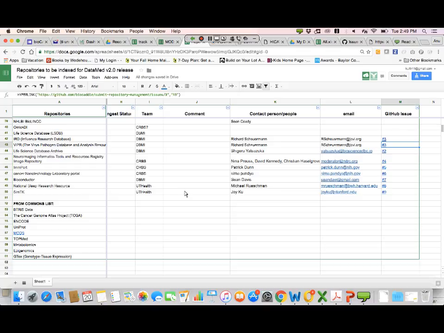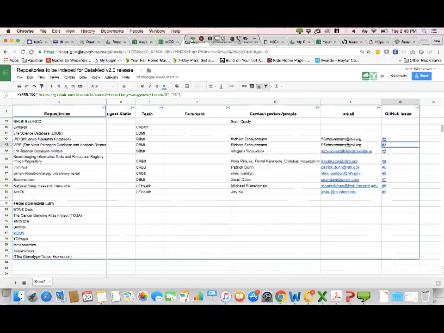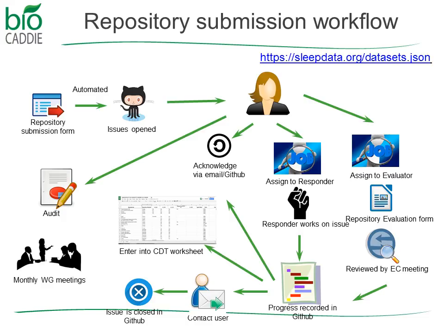Because I heard the word evaluation, is there going to be an additional evaluation on these requests, or are they entered in this list automatically? So I guess from the original workflow that was discussed, once we are working on the issue, we would have an evaluation, right?